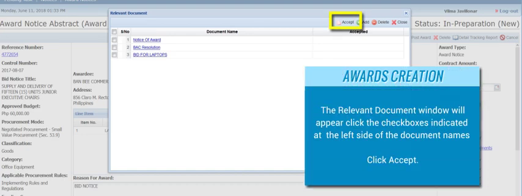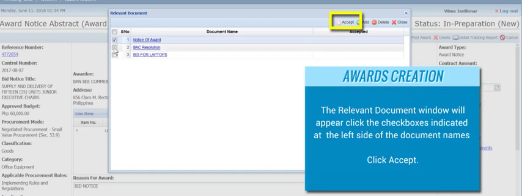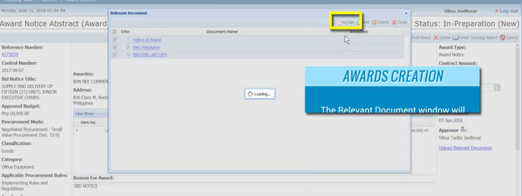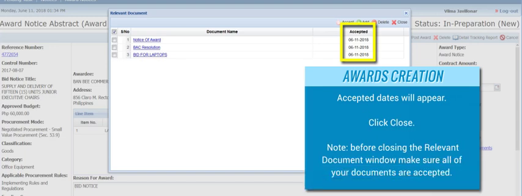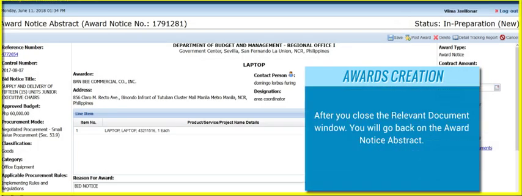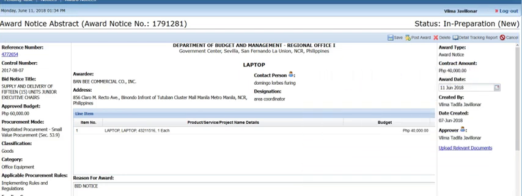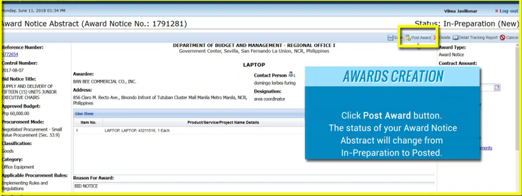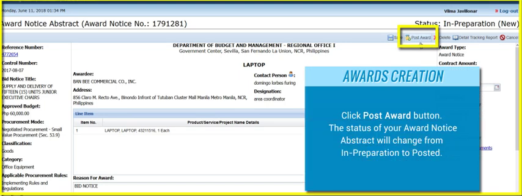Click the checkboxes indicated at the left side of the document names. Click Accept. Accepted dates will appear. Click Close. Note: before closing the relevant document window, make sure all of your documents are accepted. After you close the window, you will go back to the award notice abstract. Click Post Award button. The status of your award notice abstract will change from in preparation to posted.